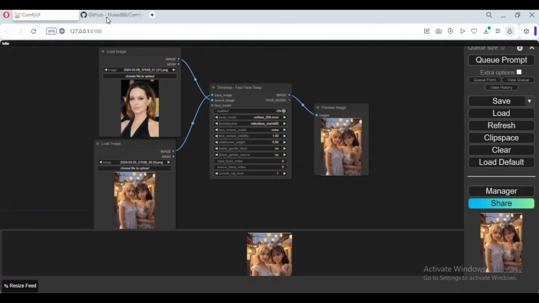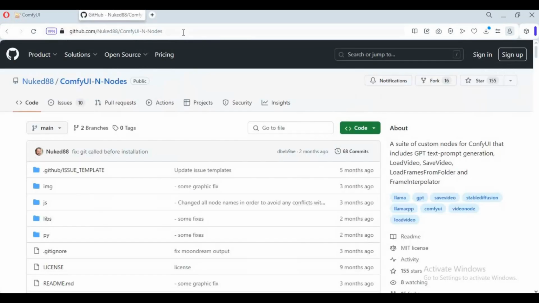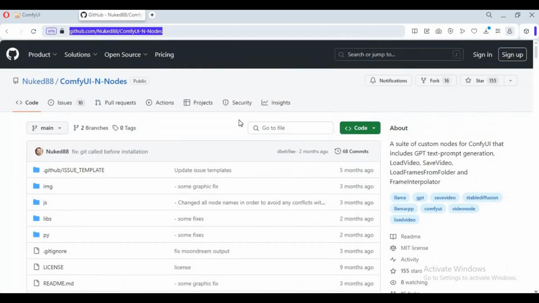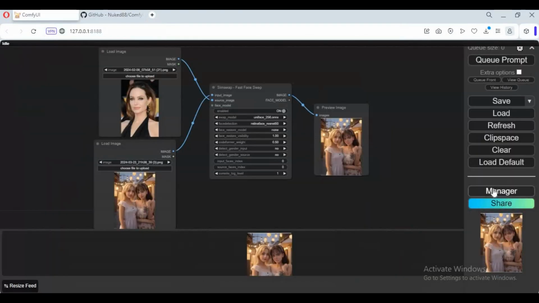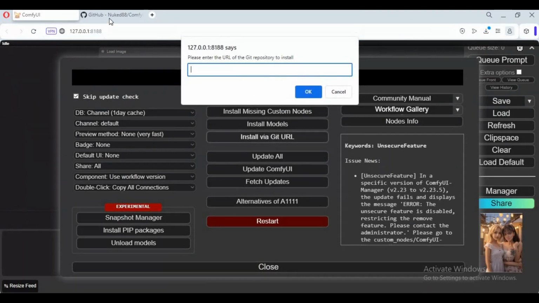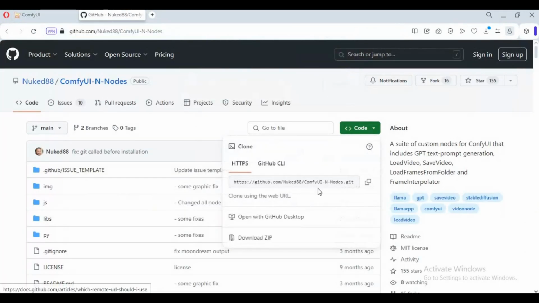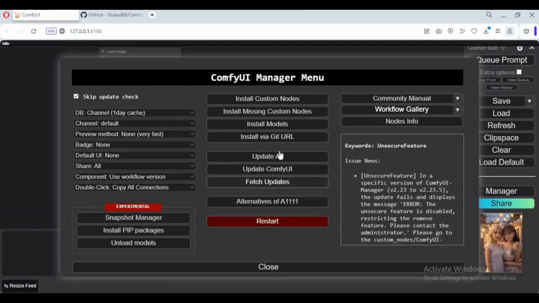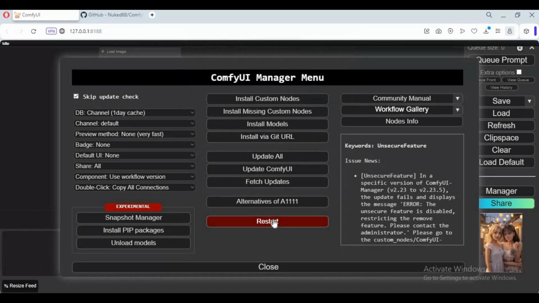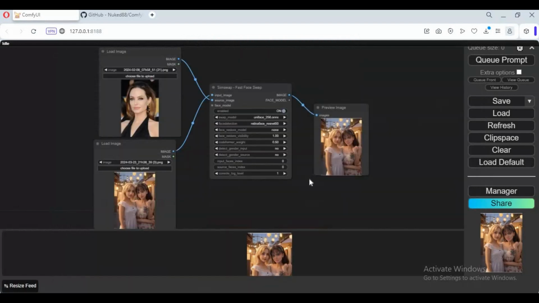If you want to use SimSwap for face swap in videos, you need to have NSuit nodes installed in your ComfyUI. To install that, go to ComfyUI and click on Manager and choose the Install from Git URL option. Copy the code URL of NSuit and paste it in the Install from Git URL option. Click OK to install. Then, after installing, restart your ComfyUI to use this.